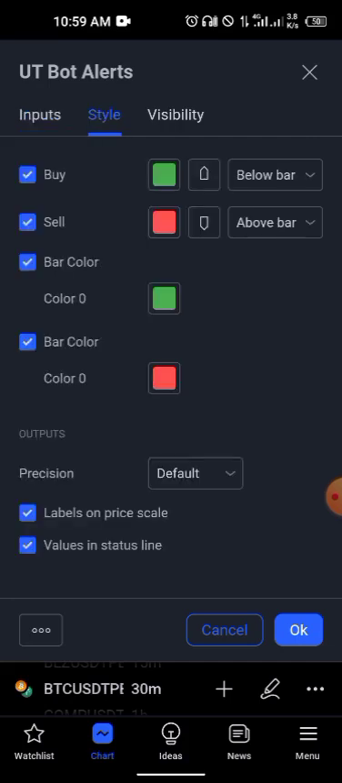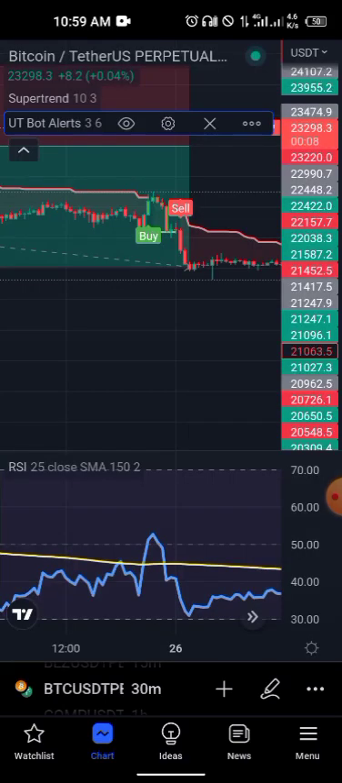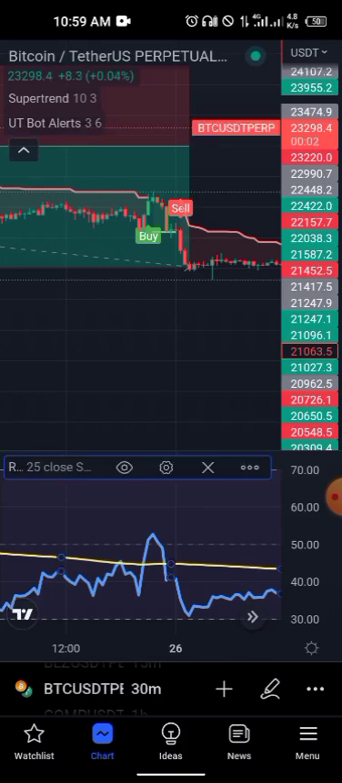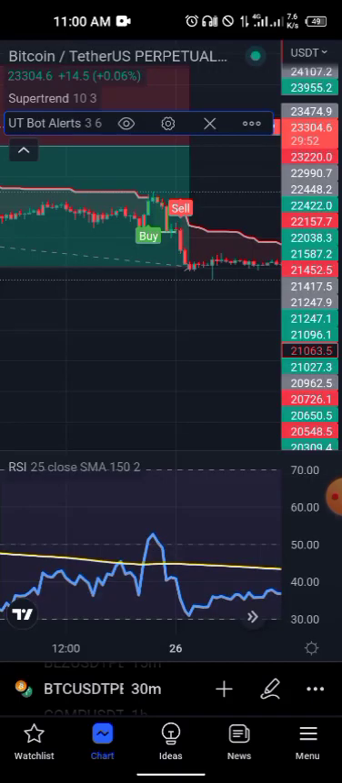Then this other one, you leave it the way they are. Which other one? The RSI. Okay, the RSI. I'm showing you the YouTube bot alert. Now the RSI is next.